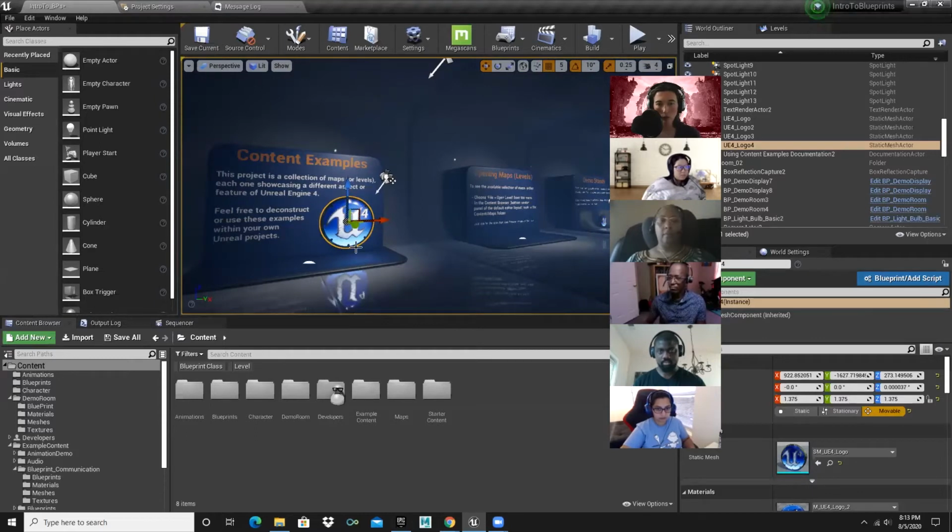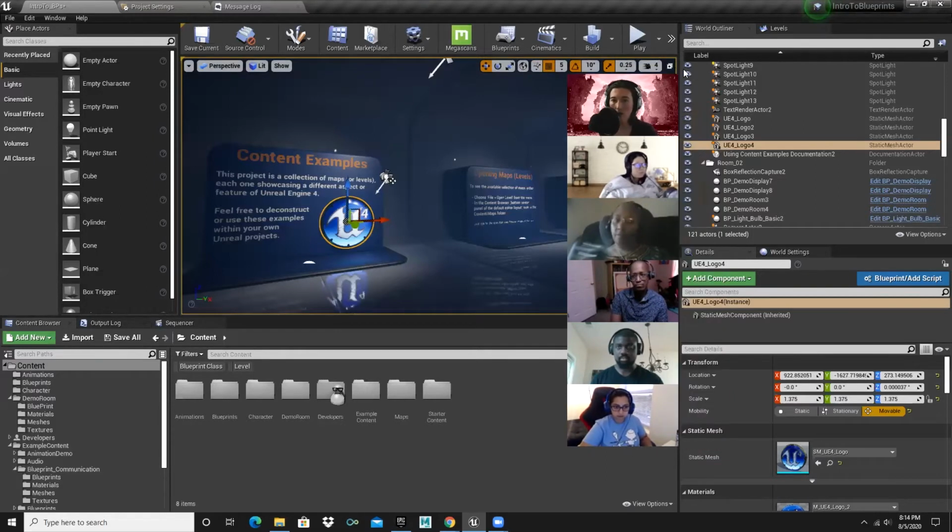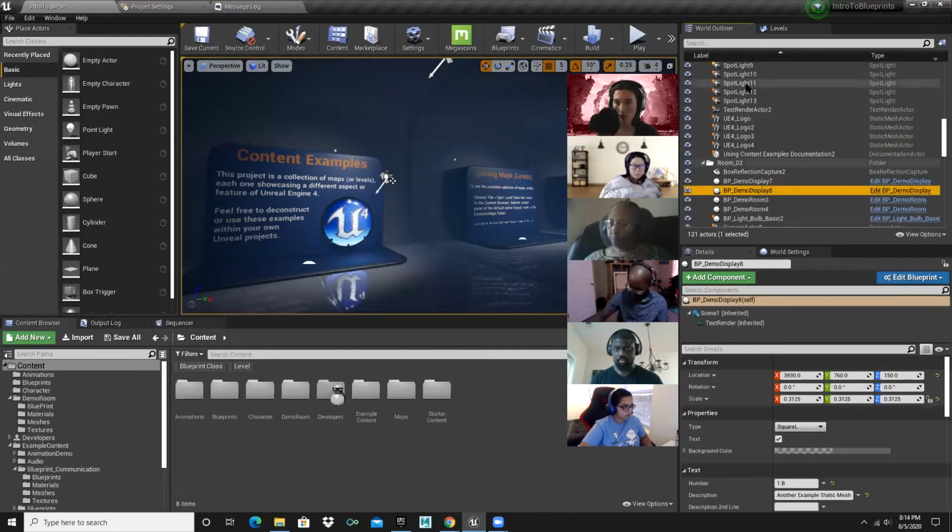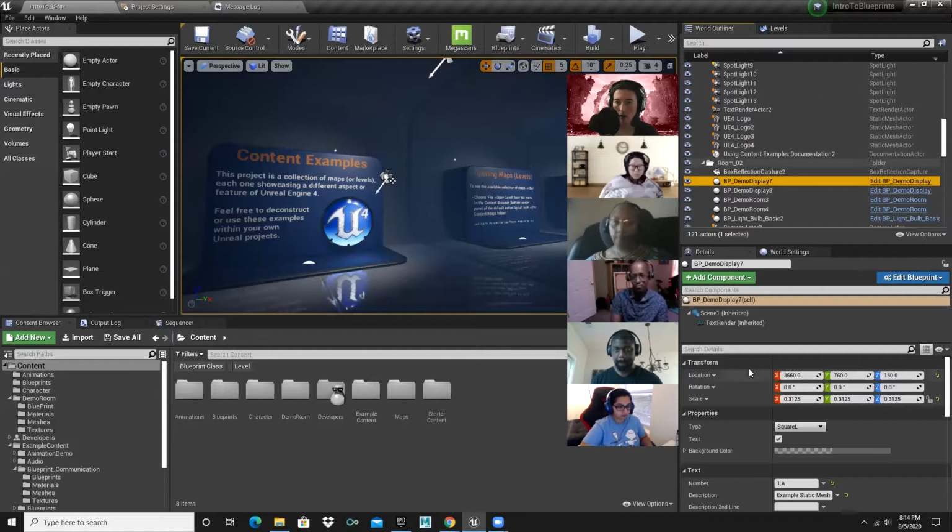So that's the viewport, the level. We've got the world outliner. It shows you the things in the level. Content browser shows you things that you could bring into the level. And then let me drag that out of the way. We've got details panels that change based on what you have selected up here.